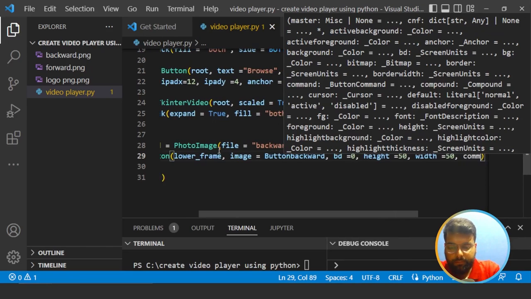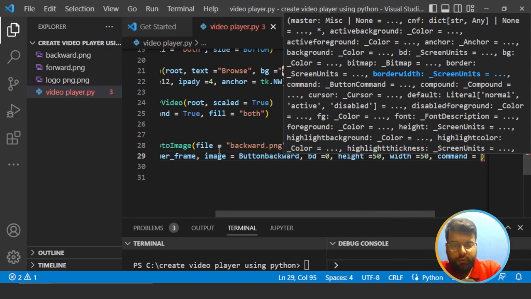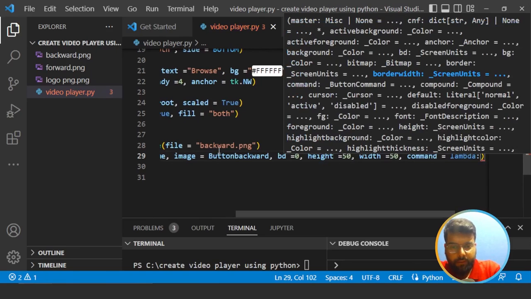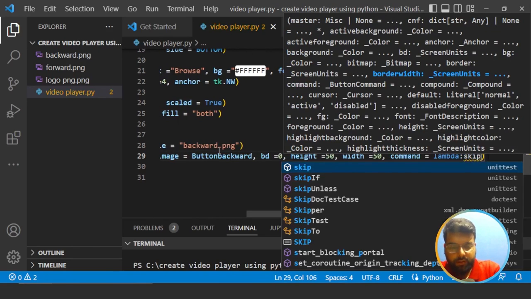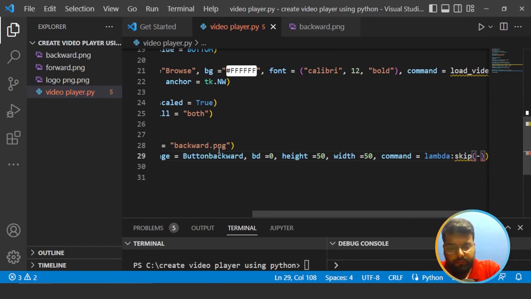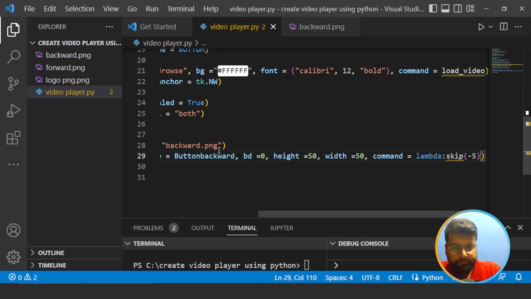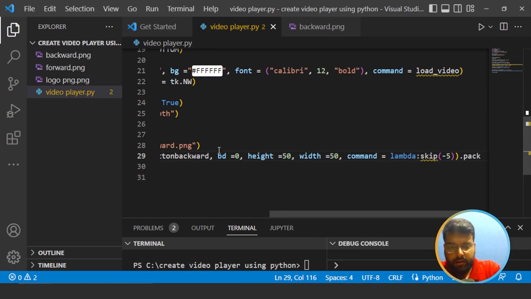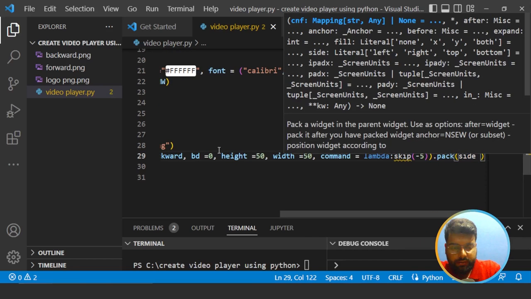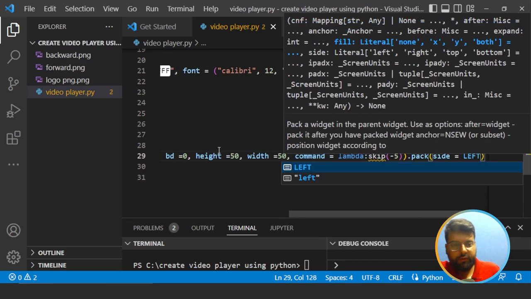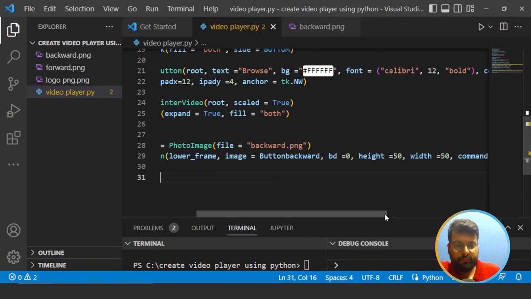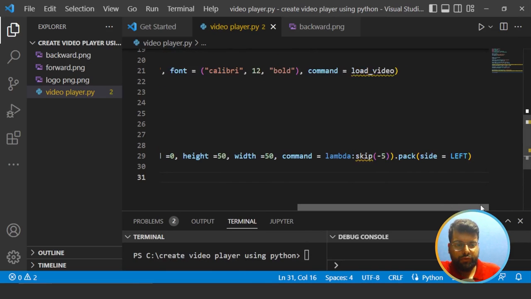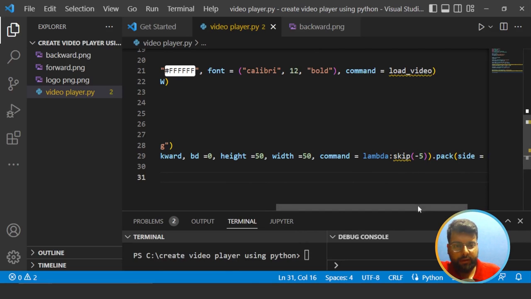And now we'll ask this to function, and for that we'll use the command, and inside we'll use lambda, and we'll create a function with the name skip, and we'll skip 5 seconds. The back widget to pack this button. We will place it in the side that would be left. So we'll be defining the function skip in the meantime.